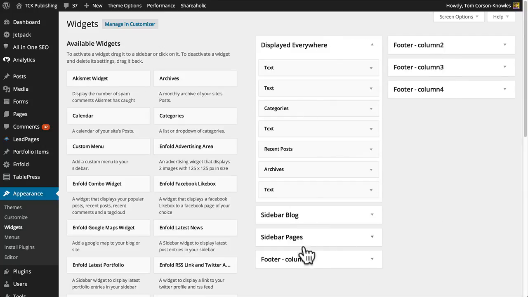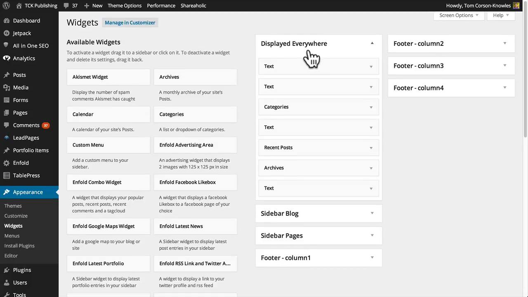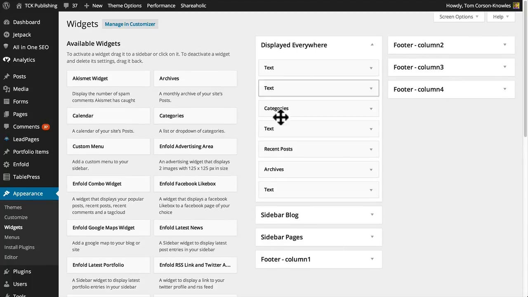These are the widget areas. My particular theme has 7 different widget areas. I'm only using one of them, this displayed everywhere widgets area. I'm not using any of the others because I don't need to for my particular purposes.